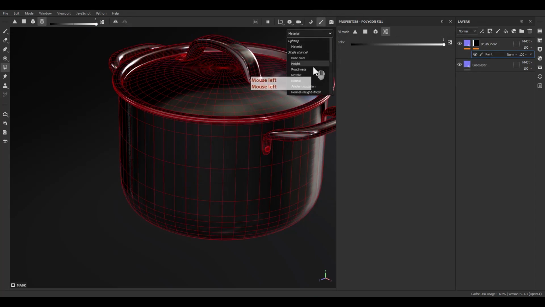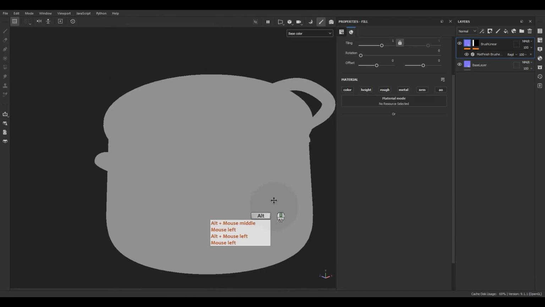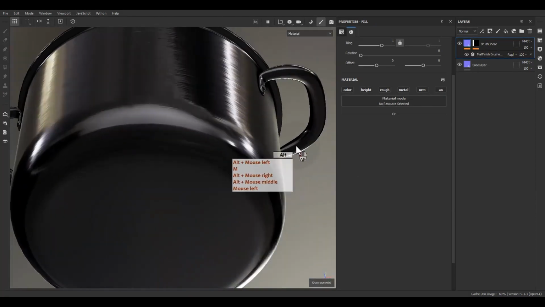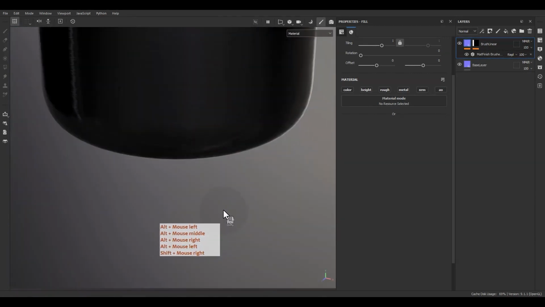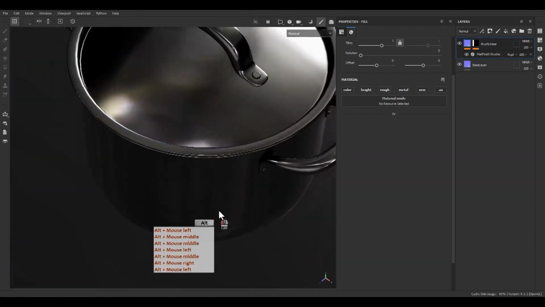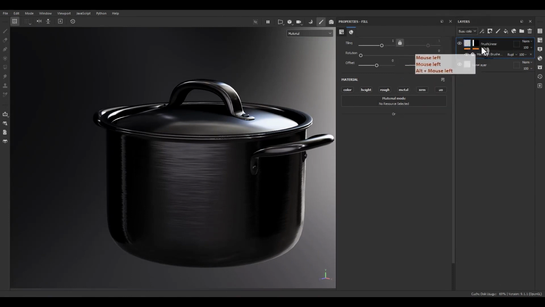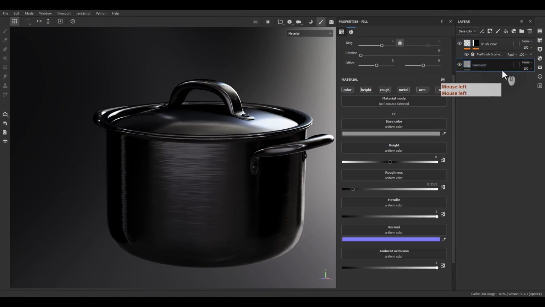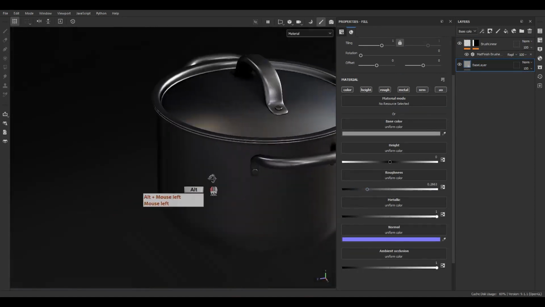Okay, we can go to the mask, and boom, everything is okay. So we are ready to go and continue our process. Let's go back to the base color channel, and let's go back to the base layer, and I'm going to increase the roughness value, and boom, this is better.